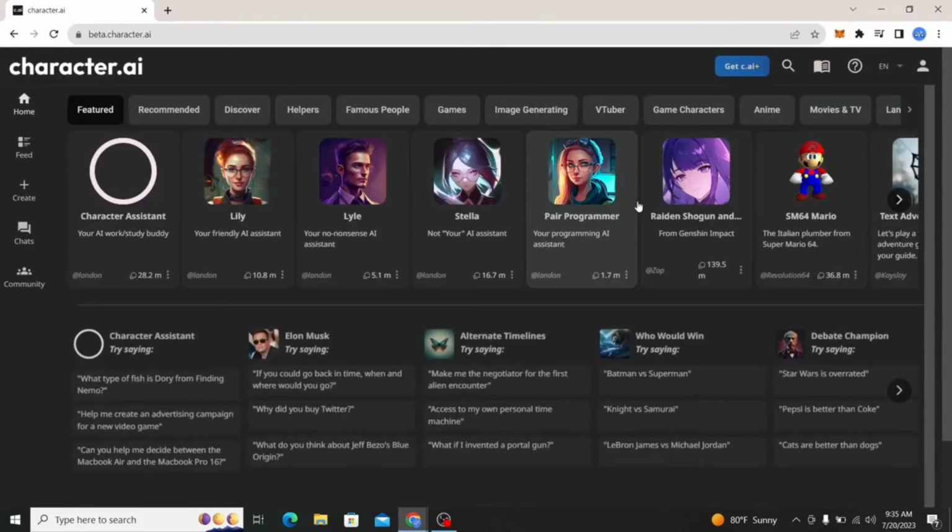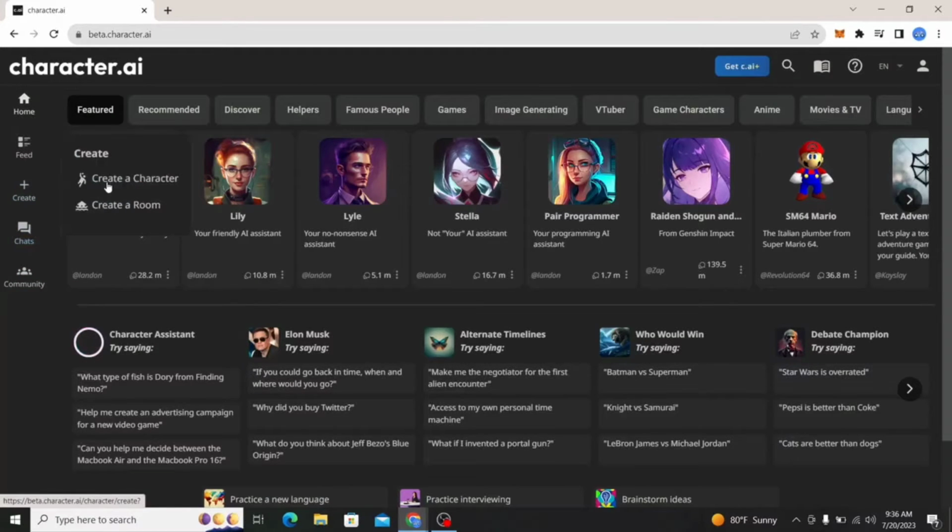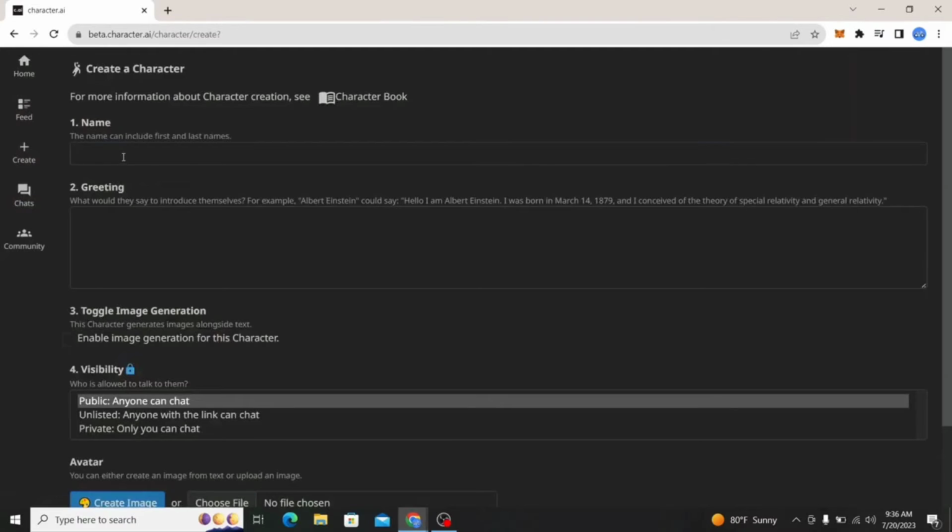Now, after logging into our account, we will end up on this home screen. If you already have a character of your own and you have some conversations already, it will be shown on the home screen. Since we don't have any, let's go ahead and set up our character by clicking on the Create button, and let's just create a new character.